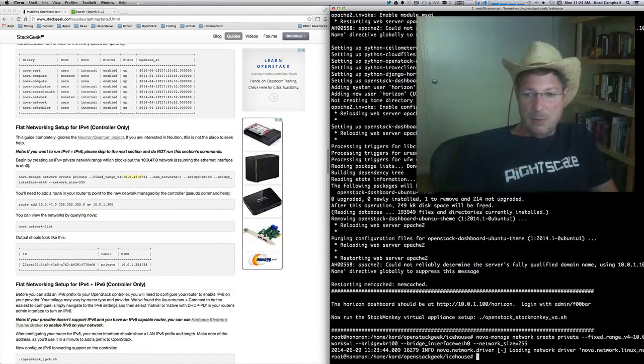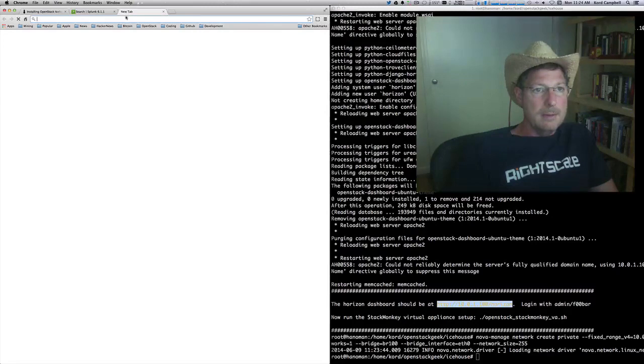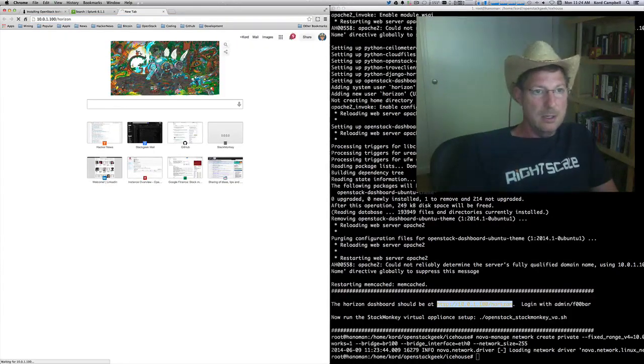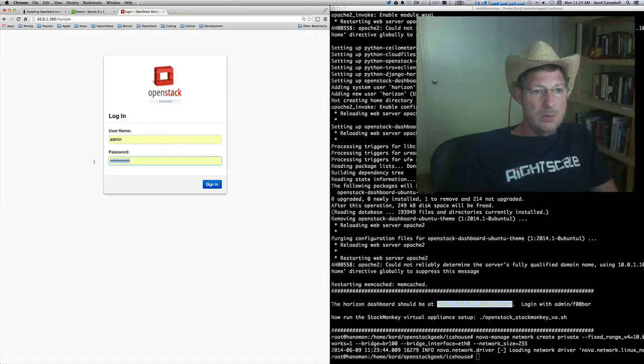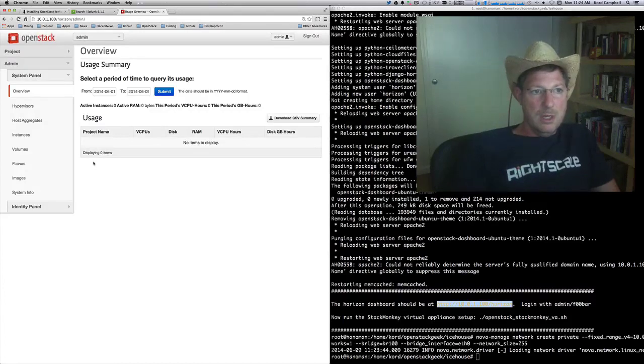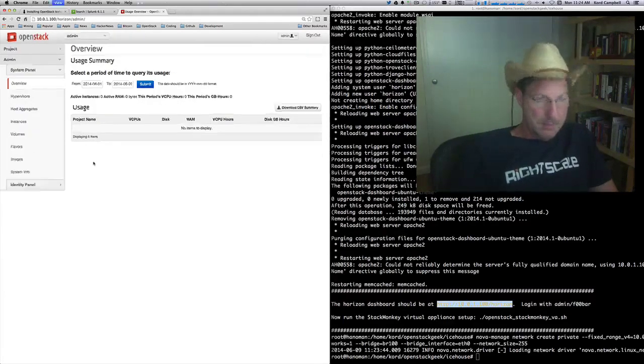Alright, so the last thing I want to do is go and open a tab to Horizon. I'm just going to paste that in here. And I want to use the password that I picked earlier, which in this case is foobar with zeros. And then I'm now logged in. I'm going to shrink this just a little bit.